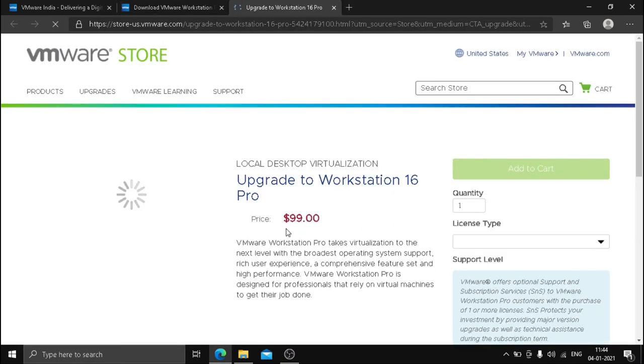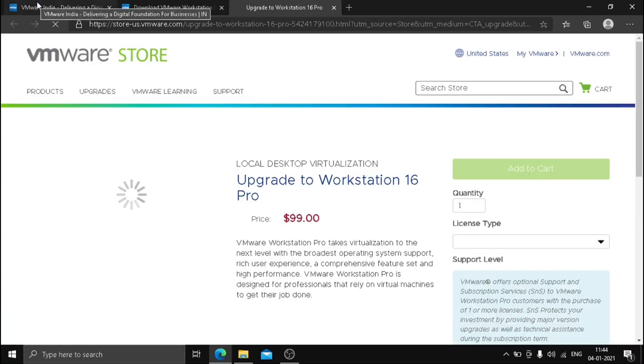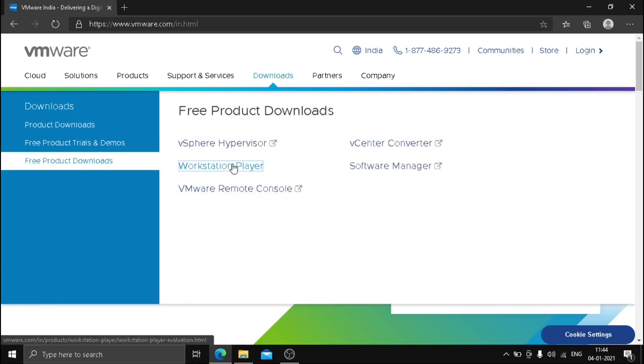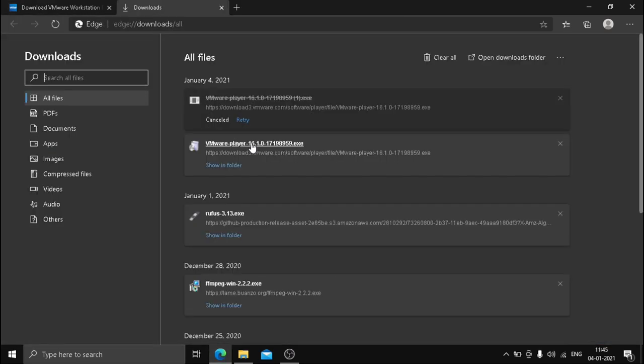If you want to buy it, it is available for $99 or 7,250 Indian rupees. Workstation Player is a free version which has pretty much all basic features. It is available for non-commercial, basic and home use. It is available on both Windows and Linux. In this tutorial, I am going to download that. I have already downloaded the file, so I am going to install it.